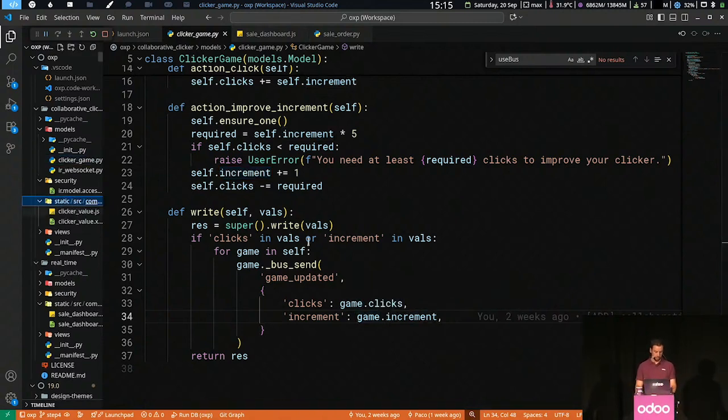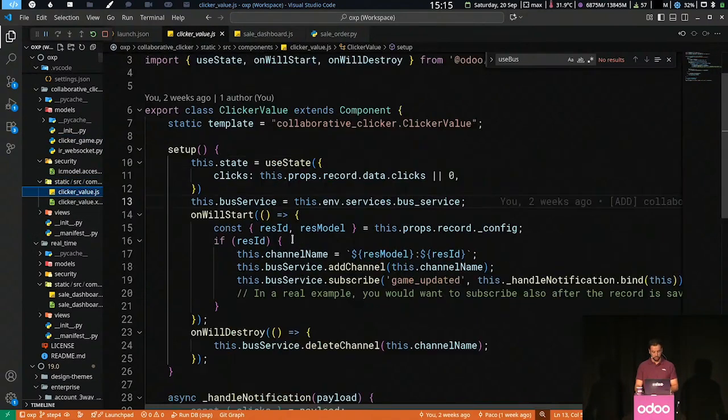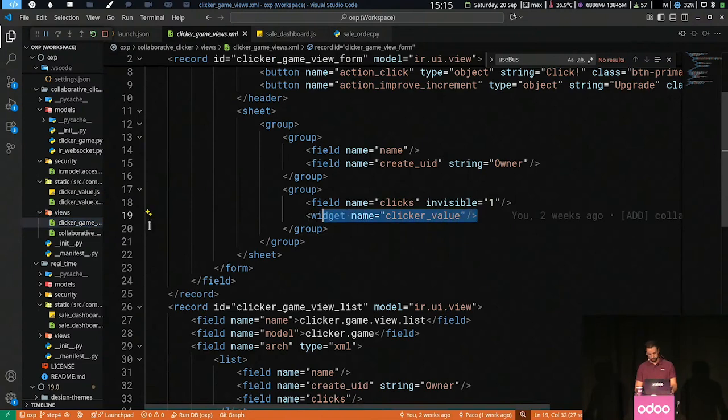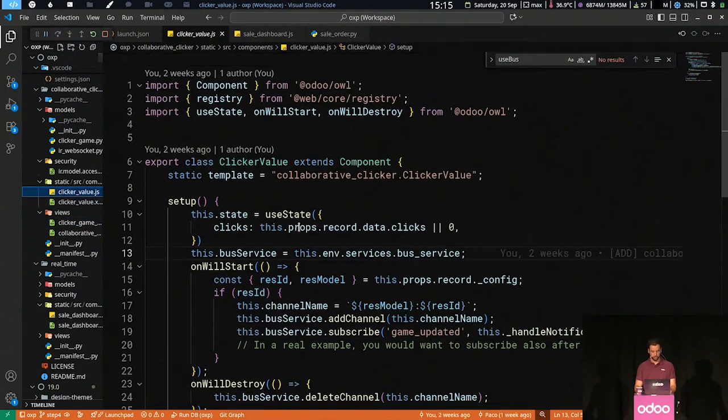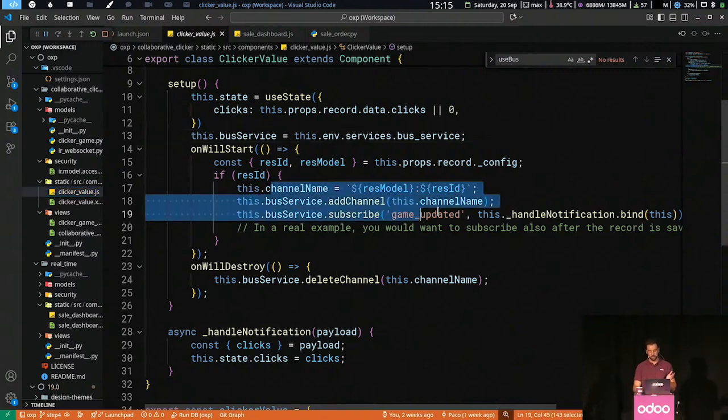In the front end, I'm going to show you first. We have, as before, a simple widget in our view. And I also improved a little bit the fact that when the component is destroyed, we also stop listening to the channel because we don't care anymore. But this is the part that we care about.